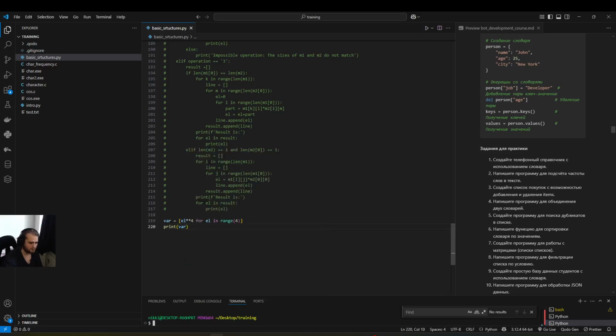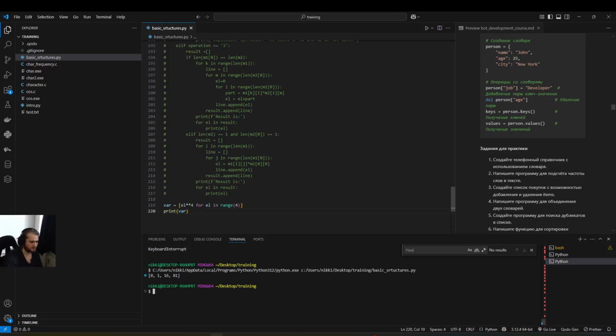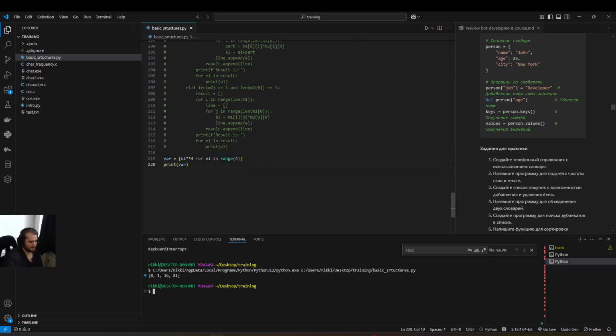Oh, hello, yeah, 0 to the power of 4 is 0, 1 to the power of 4 is 1, 16, because 2 to the power of 4 is 16, and 81, as 3 to the power of 4 is 81. And make sure that everything starts with 0, okay? So yeah, and like this we can do lots.